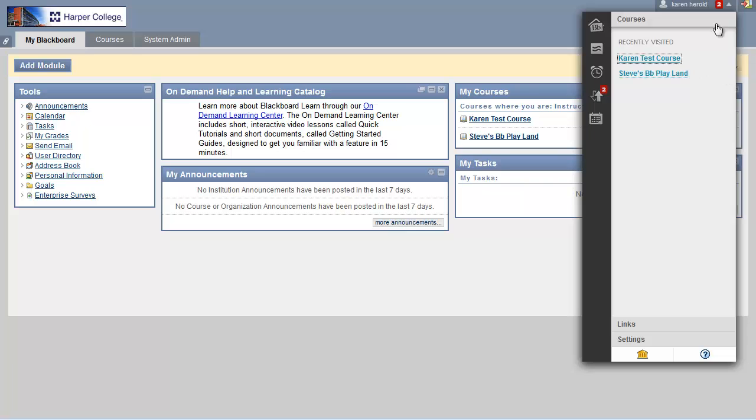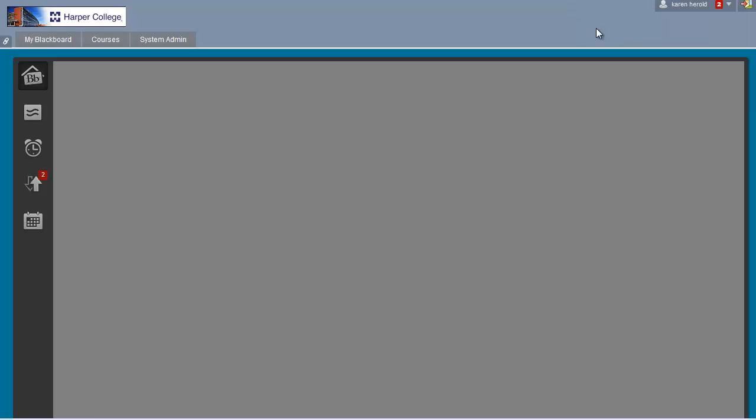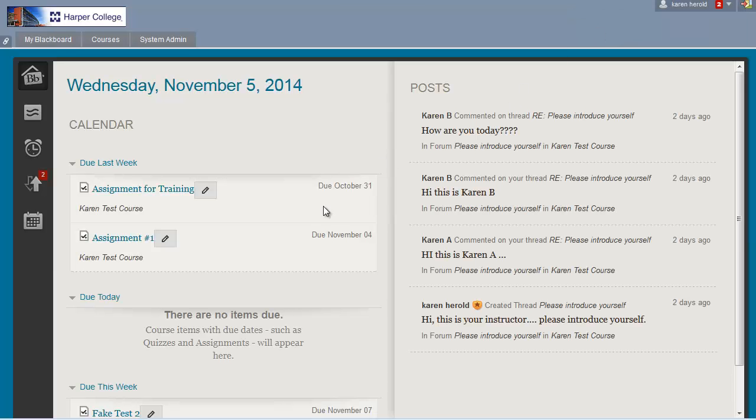Let's start with the My Blackboard menu. The icons on the left-hand side here is your My Blackboard menu. The first one is called Blackboard Home. If I click on that icon, this displays highlights of what is new since you've last logged in. For example, it displays an overview of the items that are due or have recently been graded or posts that have posted to any of your courses.